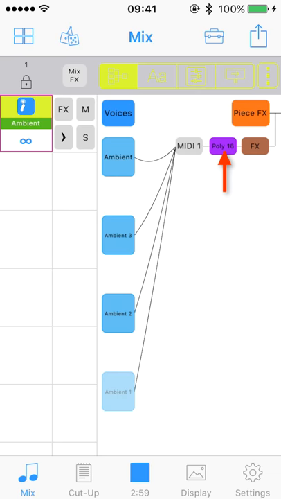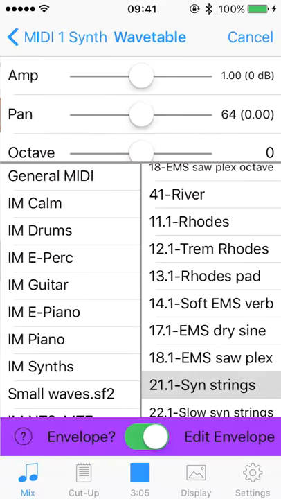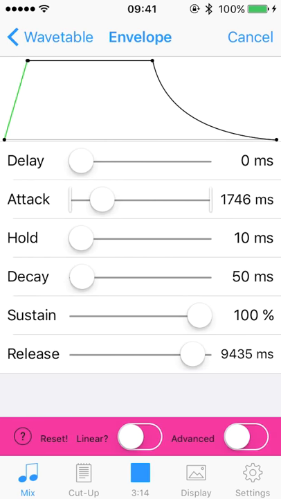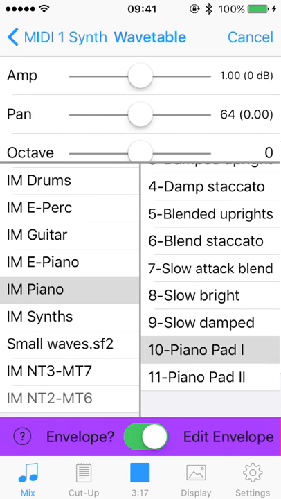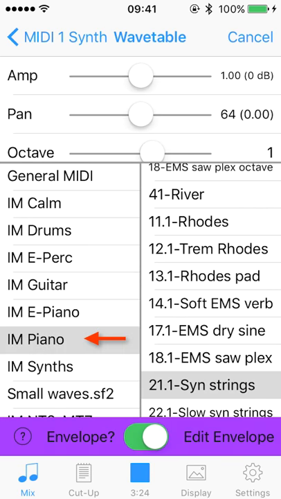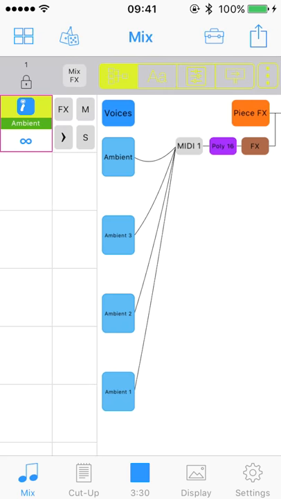Okay, next thing I want to do is to make this less stringy, and I'm going to want to say try changing this to a more metally piano sound. So I'm going to select the piano pad one there. I want to change the envelope so it's got quite a long attack. Then I'm going to change this one to be, say, piano pad 2. Now what we should hear is a more metallic sound. There you go.